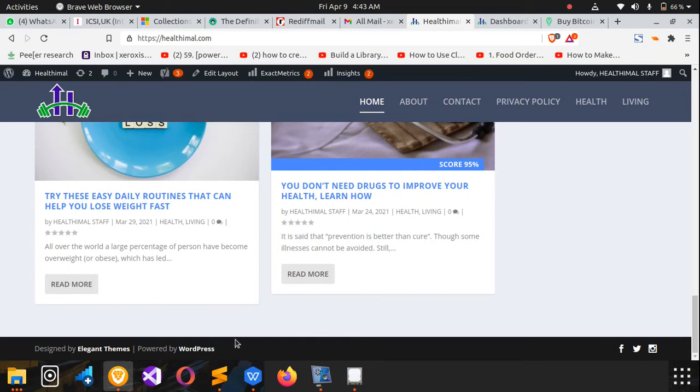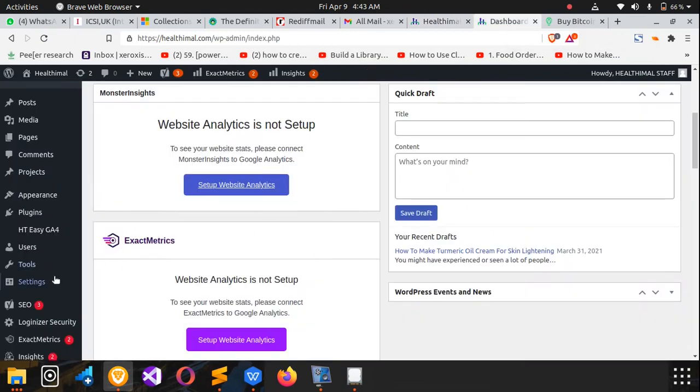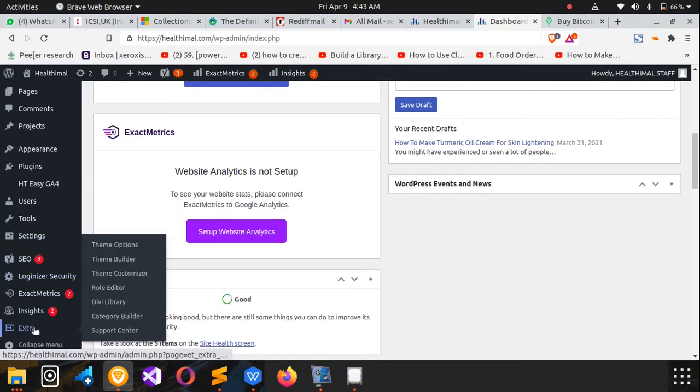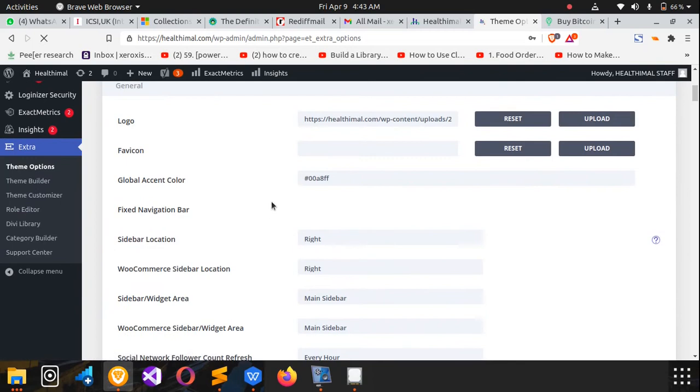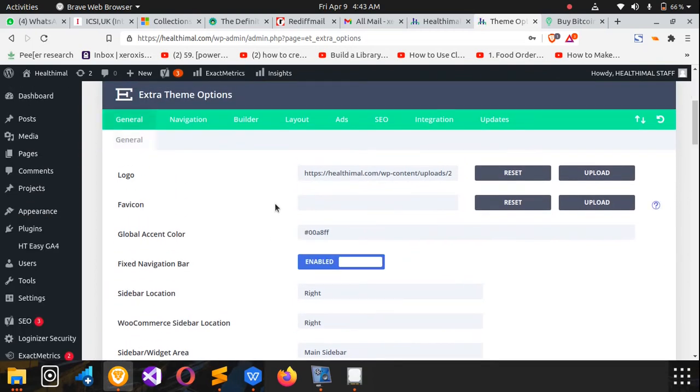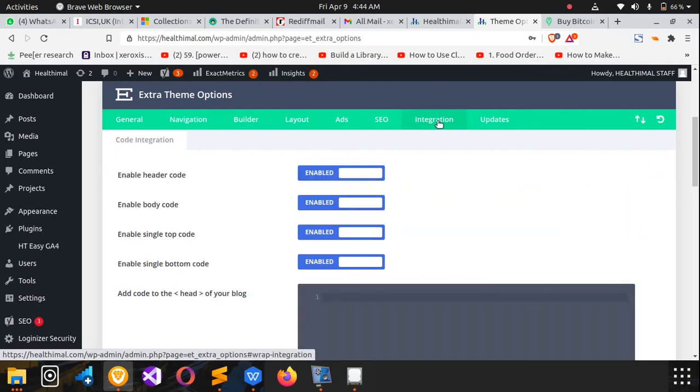So let's get started. You simply log into your WordPress dashboard and go to Extra, then from the options there select Theme Options. That should take you to the page where you can easily customize different options of the Extra theme. So go to Integrations.